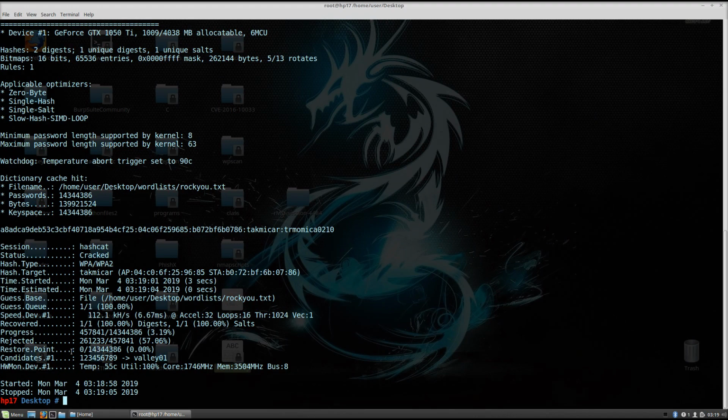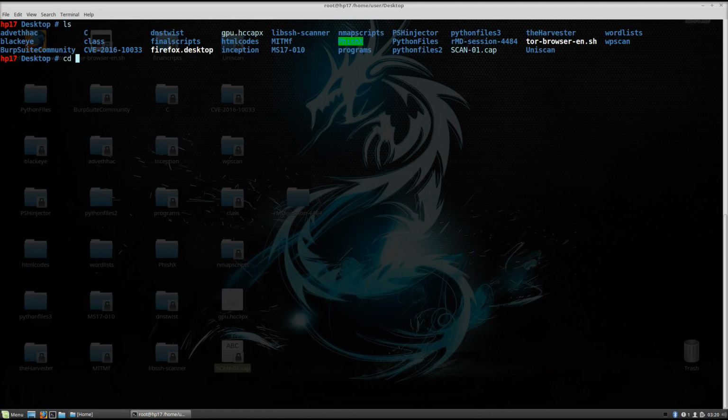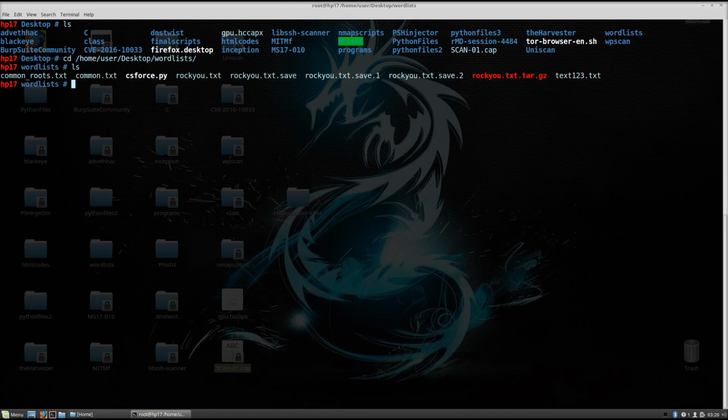You can see how many passwords it finished. So progress, it finished 457,000 passwords out of 14 million passwords. Now let me show you, let me just find it, the word lists. No, it's not there. Now word lists.